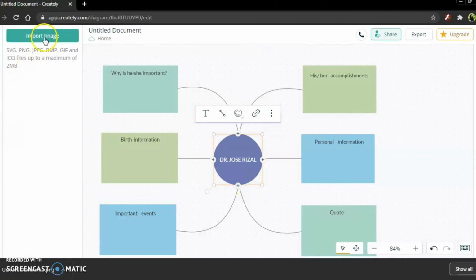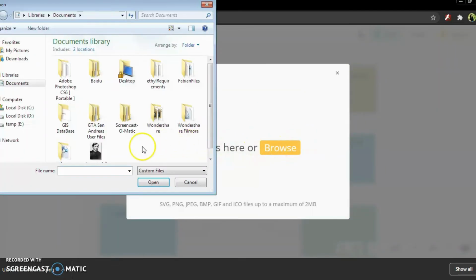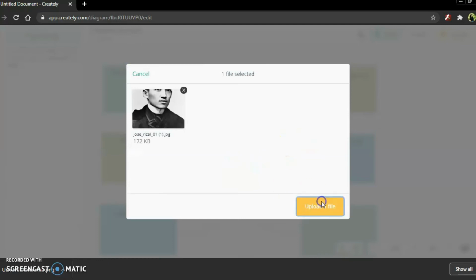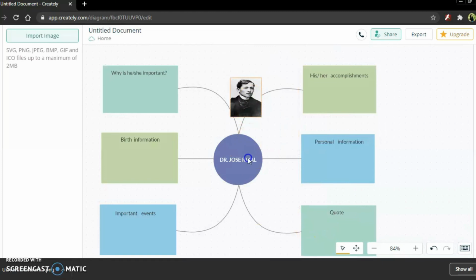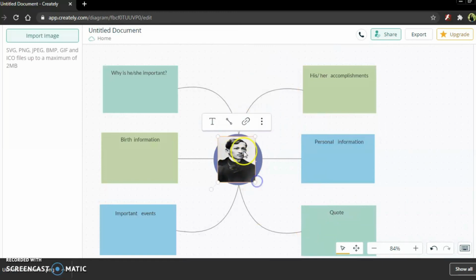So we'll just click the add image, import image from our browser, and then upload the file. This is the picture of our national hero, Dr. Hazarizal. So I'll just have to resize the picture. As you can see, this template is already provided by the Creately. This is very much helpful to us teachers in social science to assess our students on their learnings.